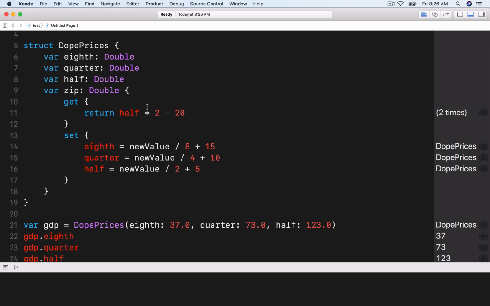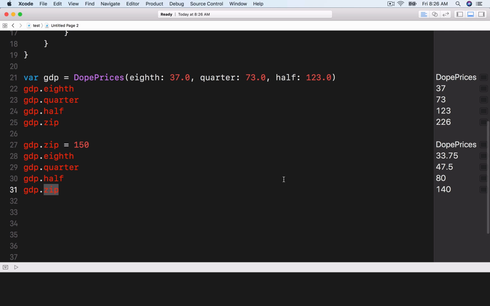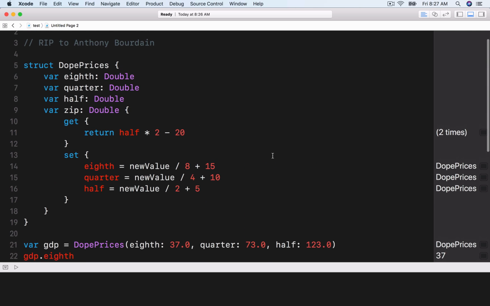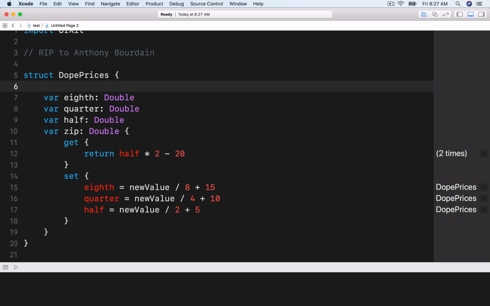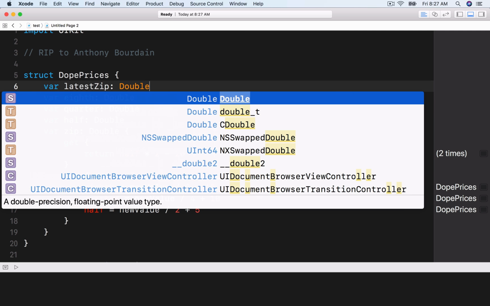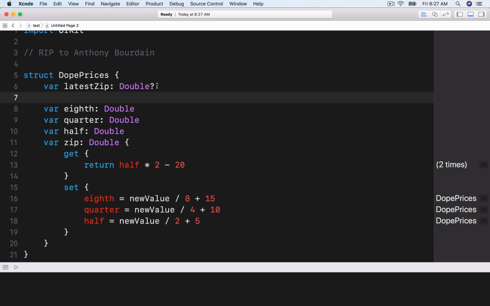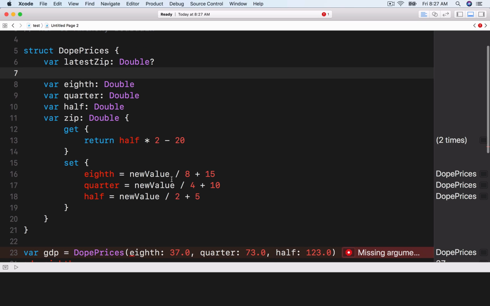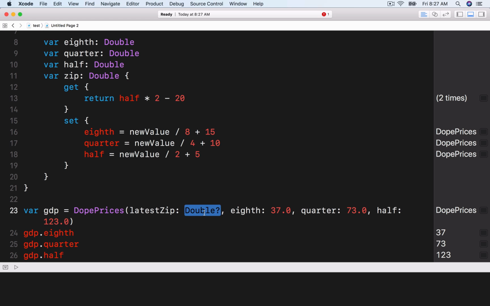So how can we make this zip show up as 150? And again, you could do anything with code, man. So what we could do in this case is we'll just create a variable, right? Latest zip. And this is going to be a double optional. It's going to say it's missing an argument. And let's just give it a nil.